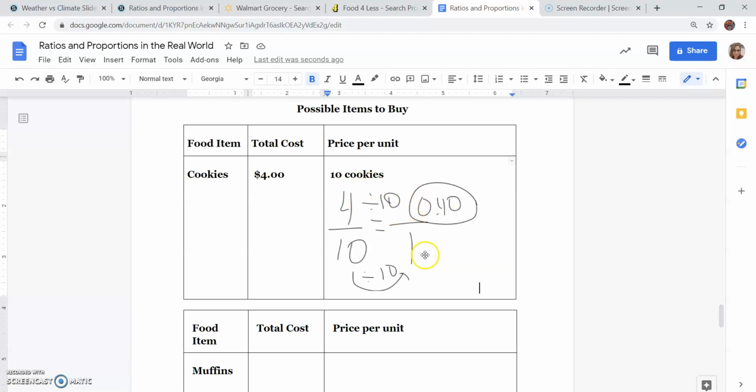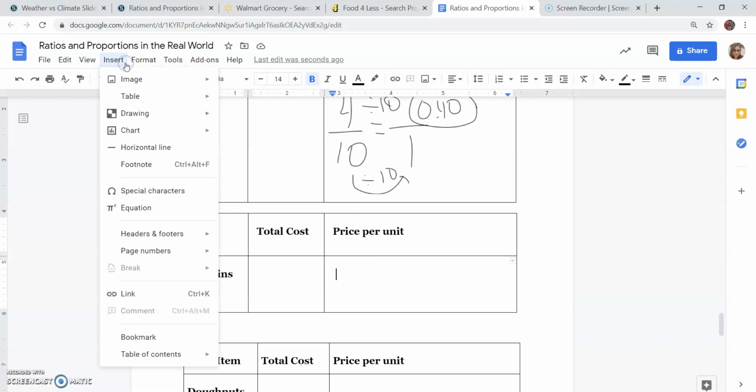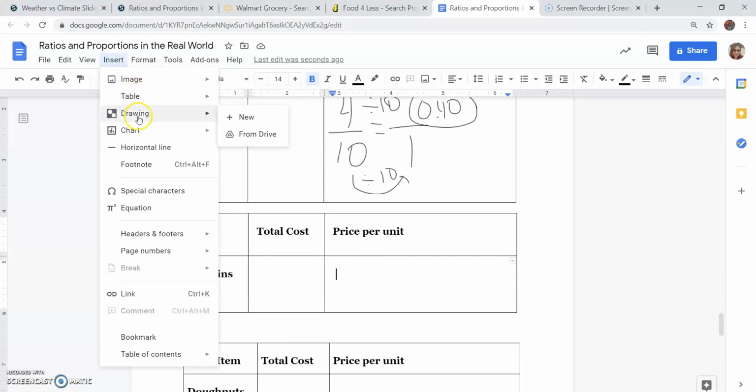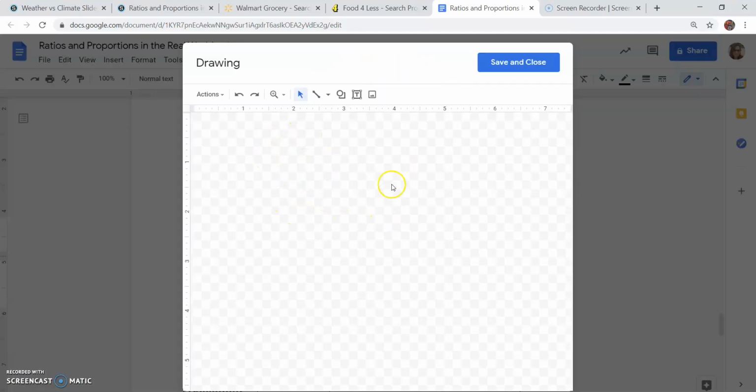Okay, so again, you could use this. Now, how did I put this information in here? If you want to go ahead and show your work, all you need to do is click on Insert. And then you're going to click on Drawing, click New. Okay, and once you have this little pad right here, you could go ahead and click on Line and put Scribble, and then you could start writing on it. Okay.